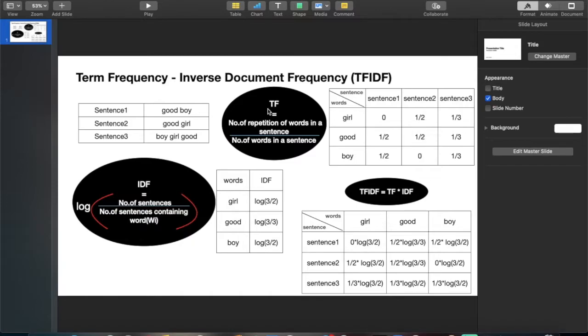So TF, that is term frequency of TF-IDF, is equal to the number of repetitions of a word in a sentence divided by the number of words in the sentence. So term frequency actually says what is the probability of finding a word in a document. According to this, if we substitute in this formula, then we will get this table.